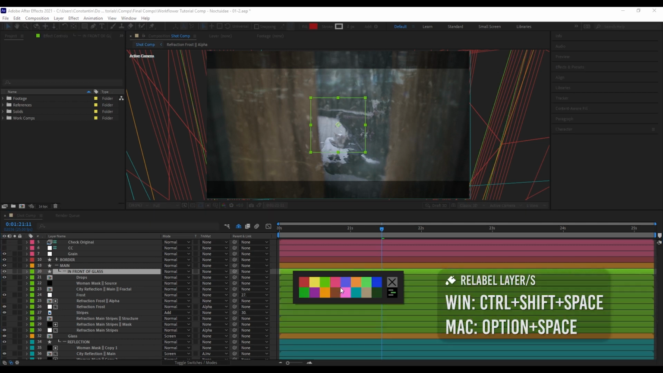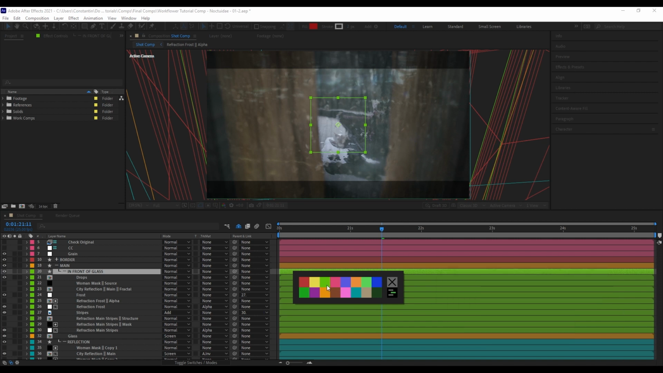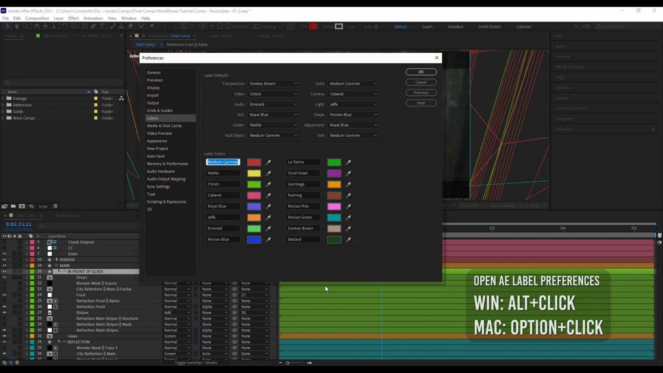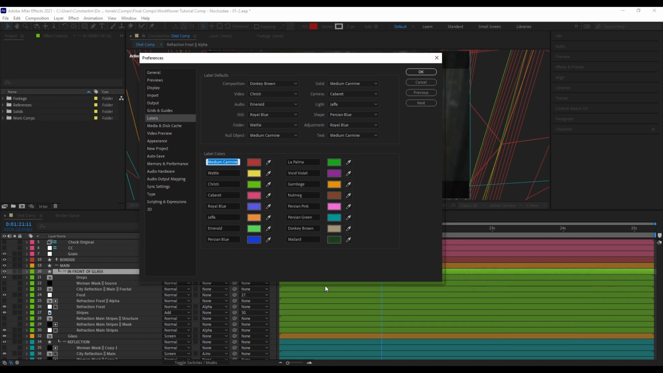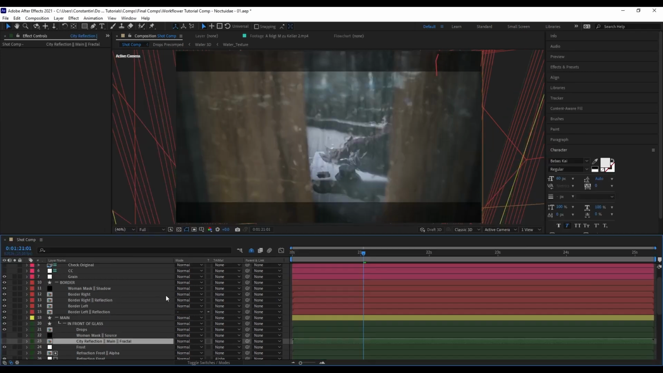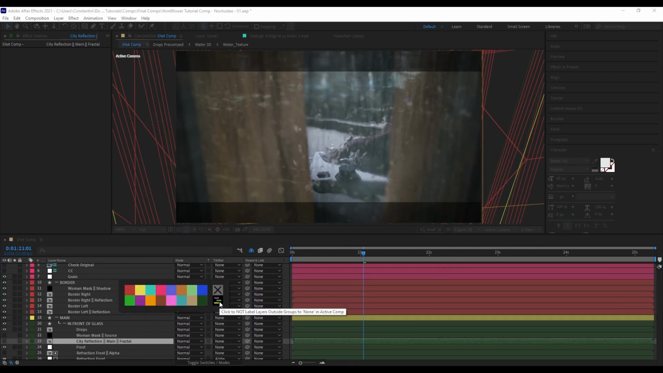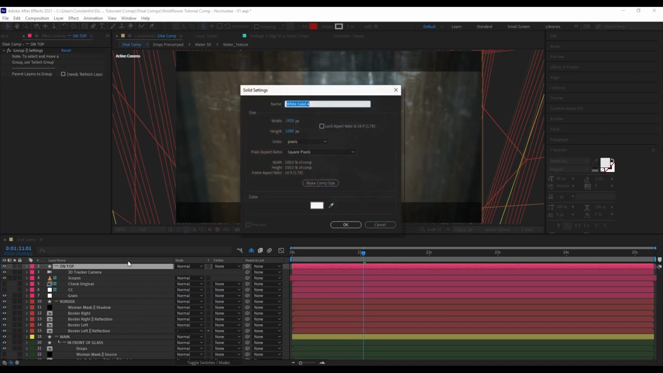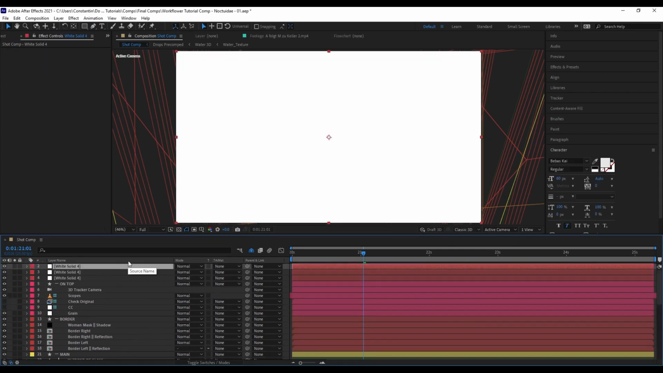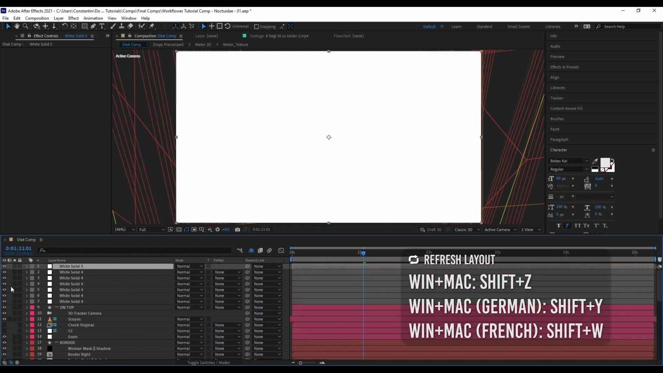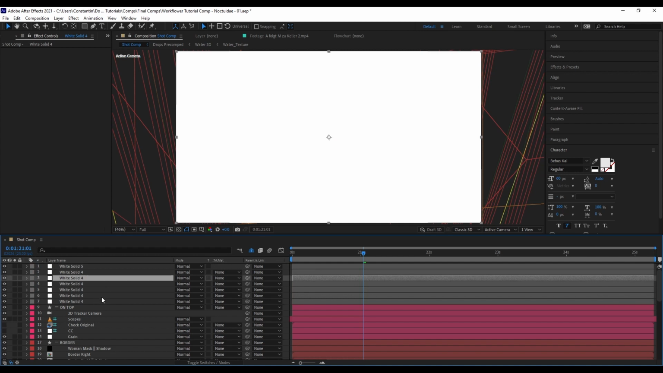If you come up to the Relabel panel and you hold on Alt or Option and click on a color, you will be directed to the AE label preferences if you prefer to change the label colors here. There's also another button here, which is called click to not label layers outside groups to none in Active Comp. So let's add some layers here. And if I refresh the layout, you see that all of those will be labeled to none.